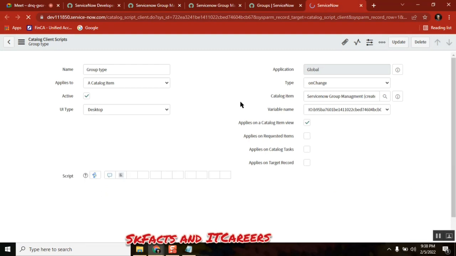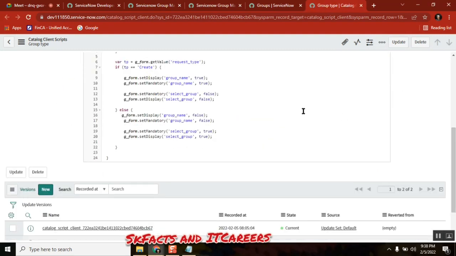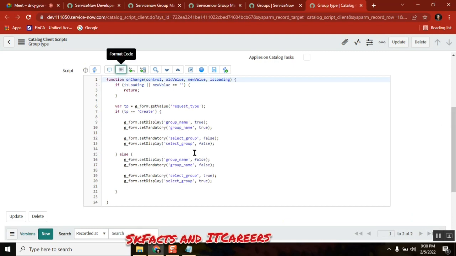We have not disabled that, sir. Only select group and group name. We are saying, okay, one second. So if it is create, fine. If it is update, then what we are doing is set display group name false.